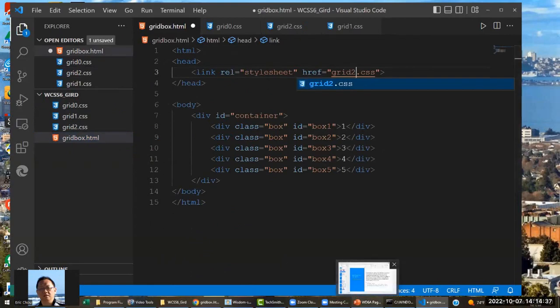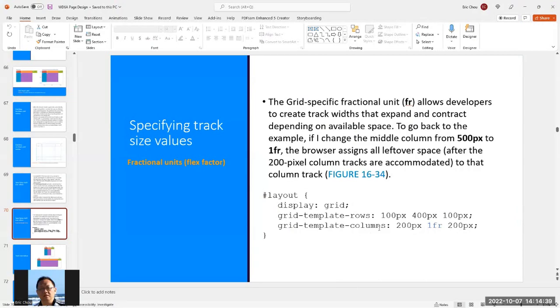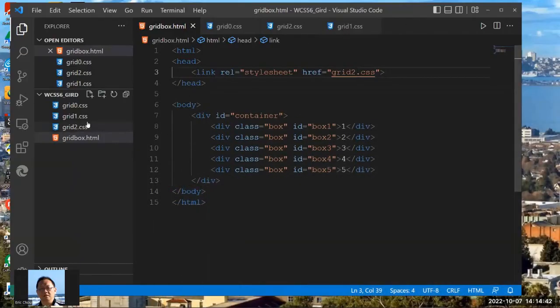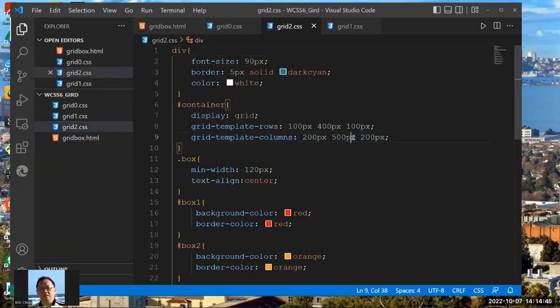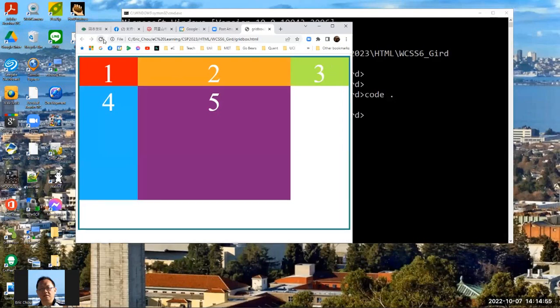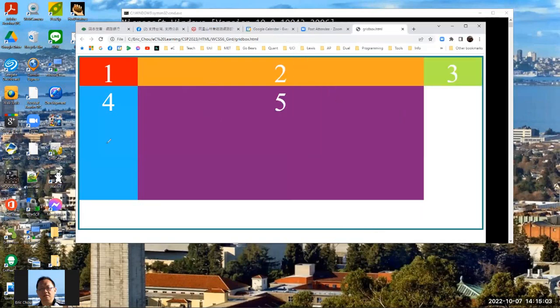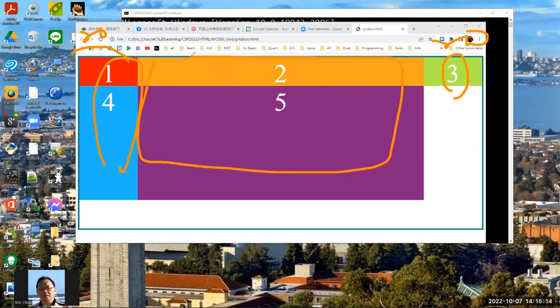So what I want to do is change the template columns to use the so-called FR. 1 FR, fractional unit. Let's see what happened. Let's refresh it. So it's something like that. This time it occupied the whole page. And these two are fixed. So this one's width is 200 here, but the middle one is a flexible size.